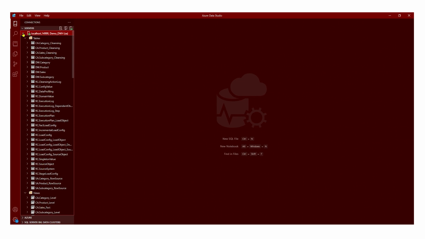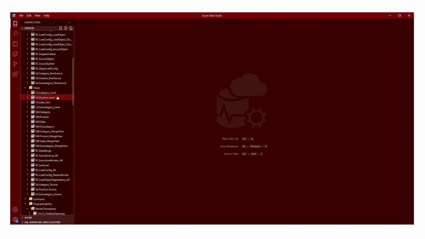After deploying your solution, you can immediately see how the model object got transformed into the physical objects in the target database.